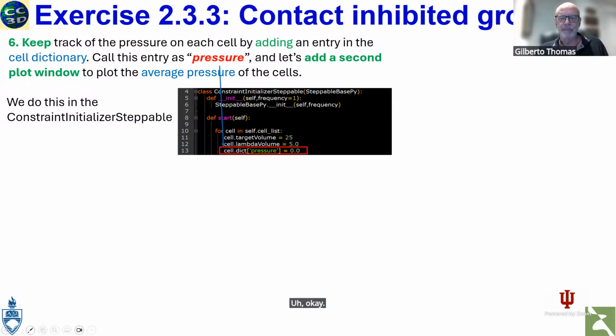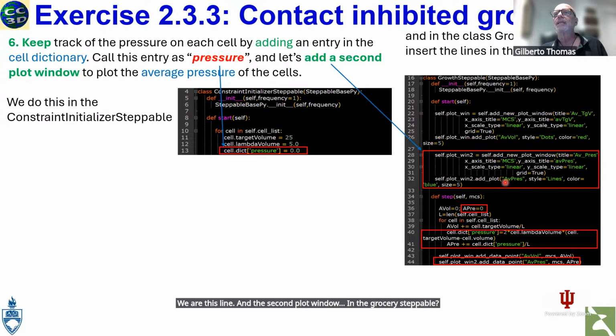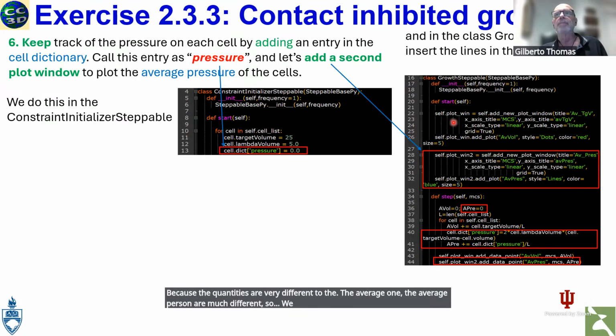Okay, continue. We add this line and a second plot window in the growth steppable, which is now a really new graph window because the quantities are very different. The average volume and average pressure are much different, so we need a new plot window to track it. And this is the way.